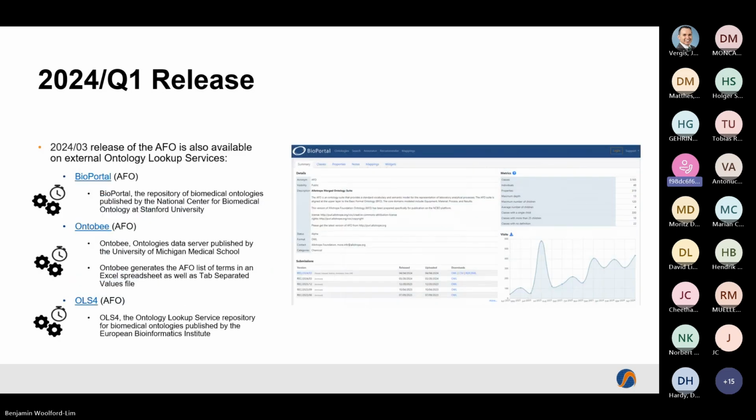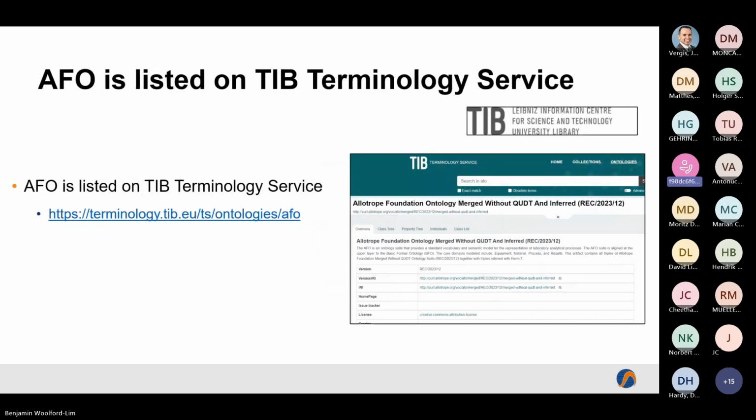We also have various ontology lookup services that are currently indexing AFO. Bioportal, OntoB, and OLS4 all include the Allotrope Foundation ontologies as a matter of course now, and the 2024-03 release is available through those if they happen to be your source port of call for ontological information. We also learned that a new service, at least new to us, the TIB terminology service has started indexing us as well, so we're now listed there.